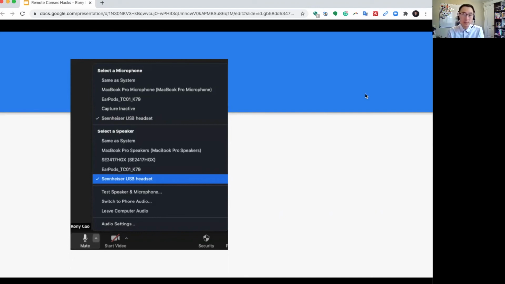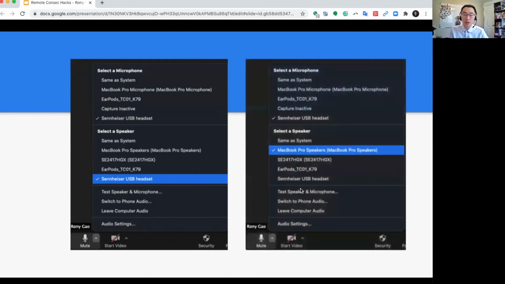This is what a lot of people assume. They assume that if I want to use this USB microphone, I'll have to use it as my speaker. In other words, the sound will be coming through the headset into my ear. And that's not necessarily true, because you do have the option to select a different output channel or output speaker.